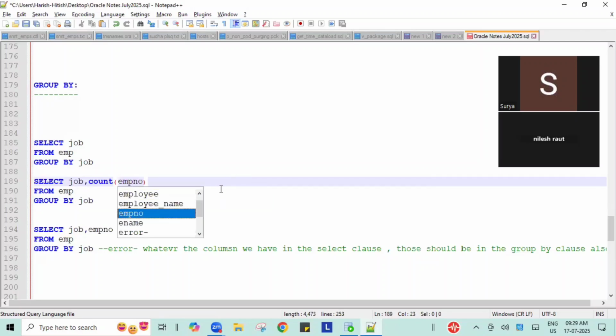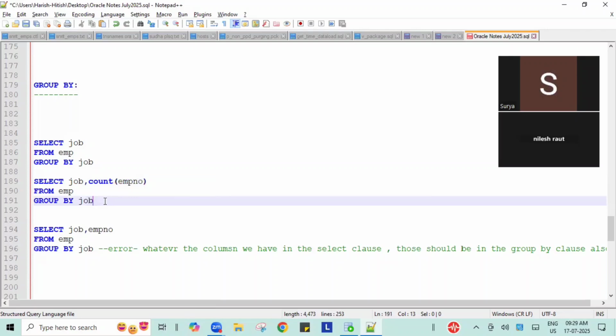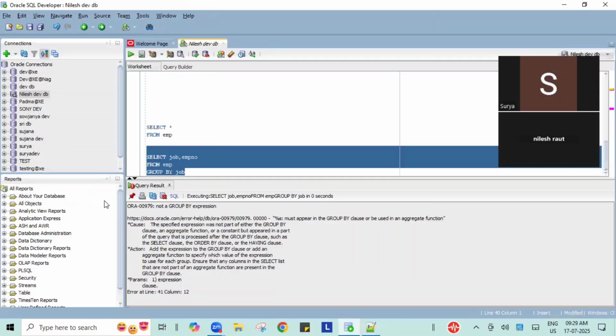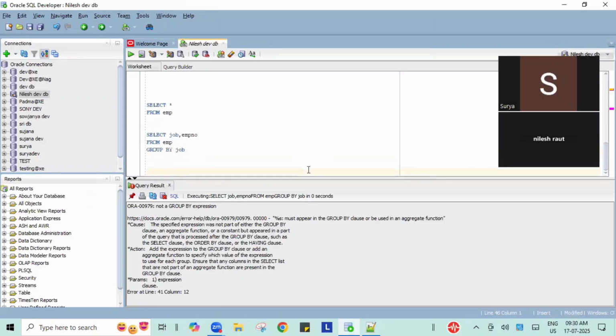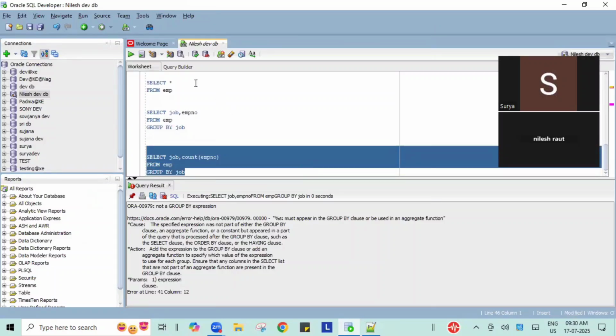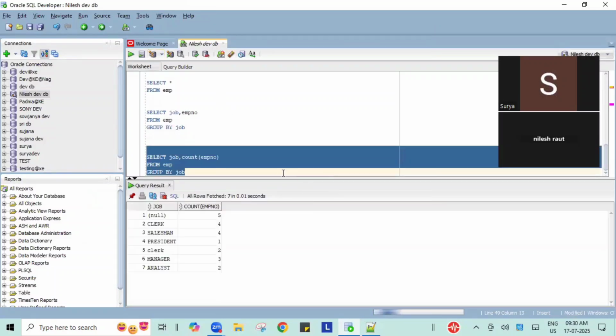So what I'm doing is count of employee number. I'm counting the employee numbers for each job. You got it? Now I'm just going to execute it. See, null means no job name, so 5 people are there without any job name. Clerk 4, salesman 4, president 1, clerk 2, manager 3, analyst 2.